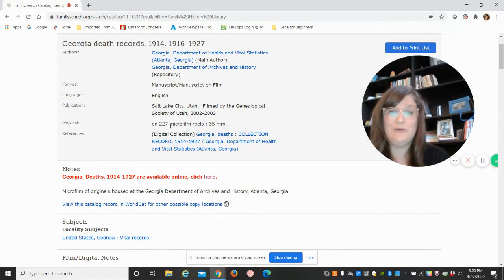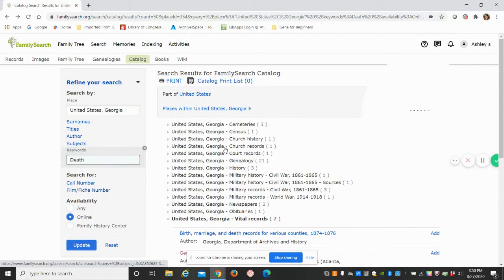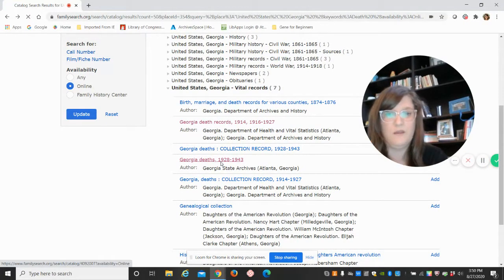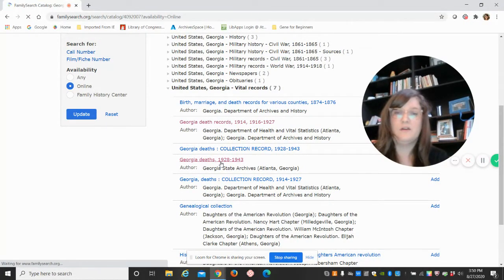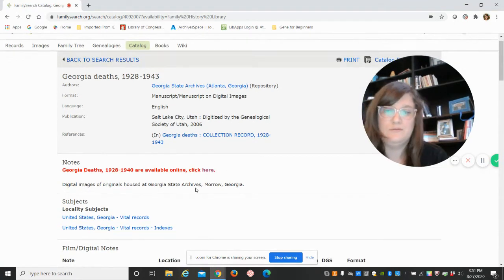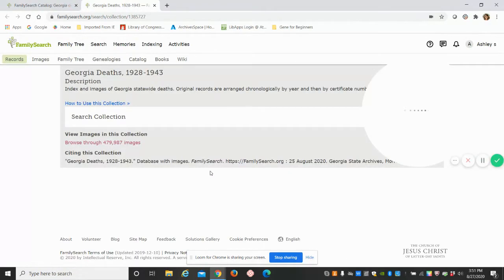So, and it's on 227 microfilm reels. That's a lot of microfilm. So we're going to go back because we want to search the later set, the deaths that occurred from 1928 to 1943. I'm going to click there. And these are also held at the Morrow, Georgia State Archives. So we are going to click here to search them.